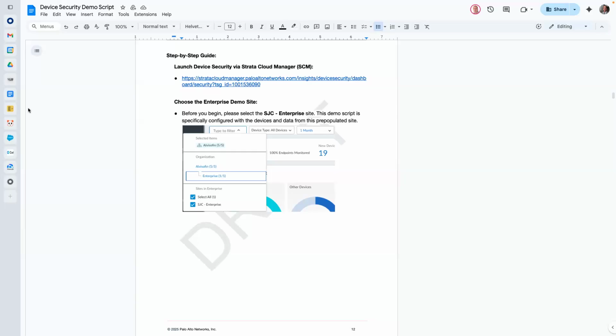For this demo, we will use the Alvisofin demo tenant environment. To launch the demo tenant, simply follow the hyperlinks embedded in the enterprise demo script as shown here.